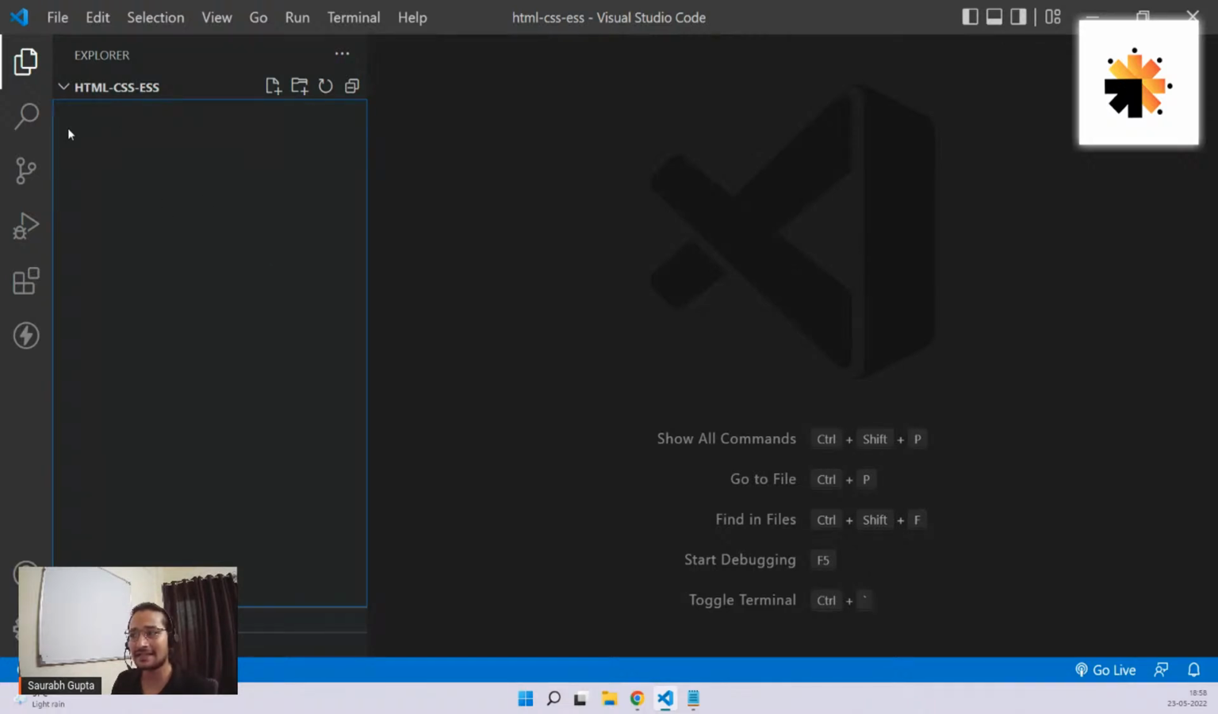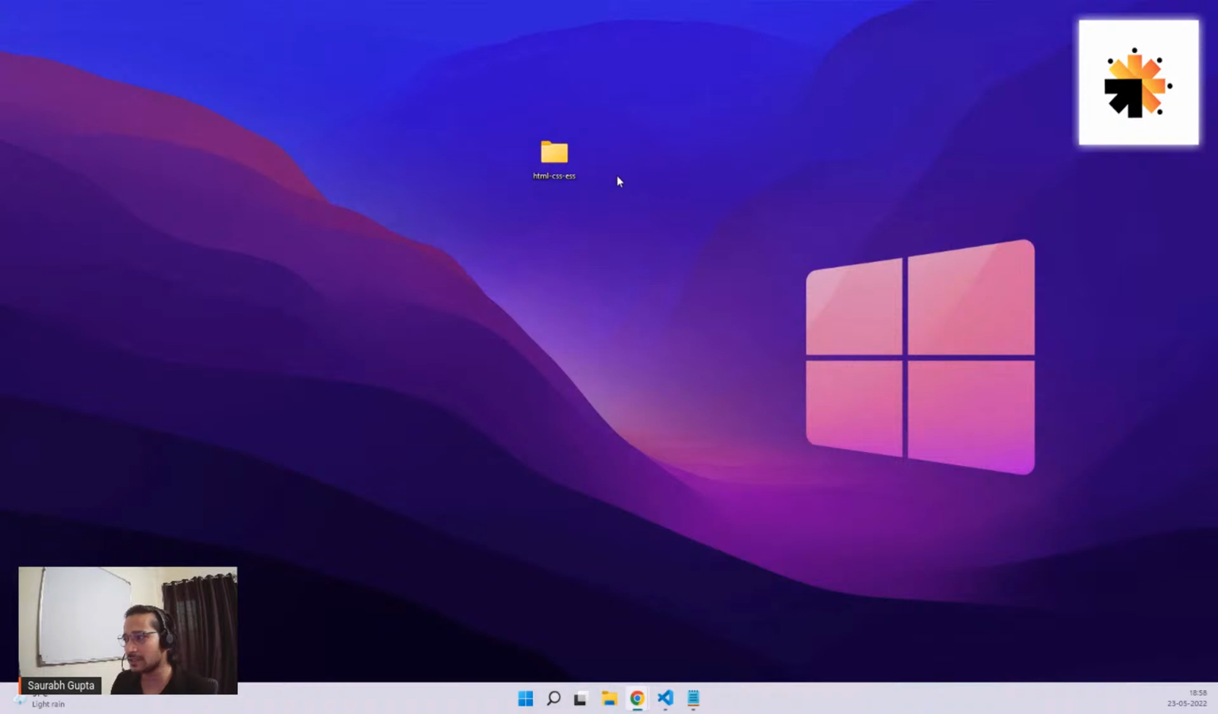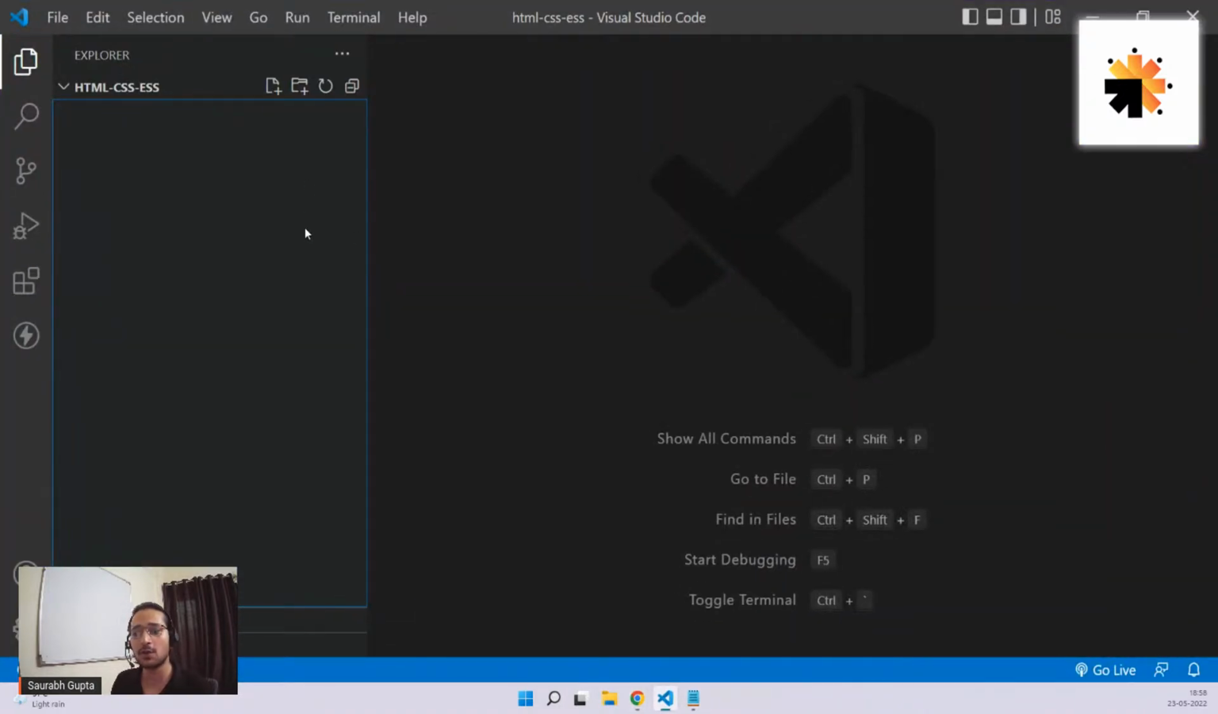And don't worry, guys, it is like a shortcut to your folder. Whatever you do here will actually happen in your real folder. So don't think, sir, I will do everything here, so what about my folder? Your folder is opened here, and whatever you do here will be reflected in your main folder. Okay, that's cool. Okay, guys, so let's start with the things.